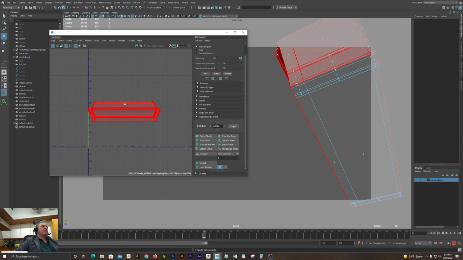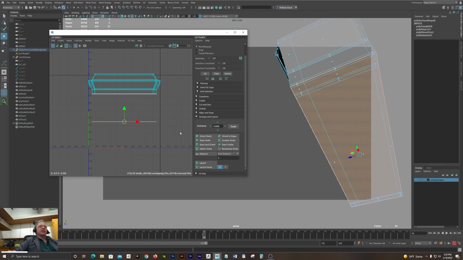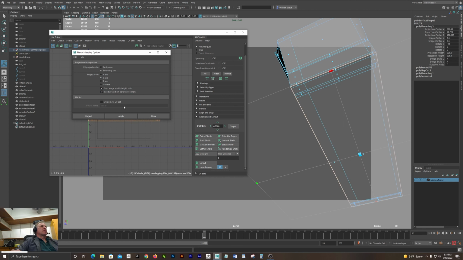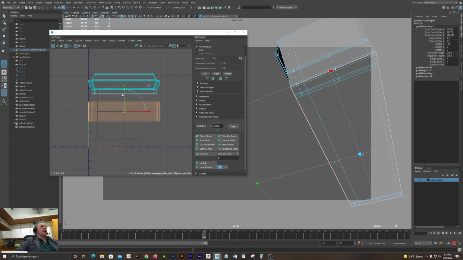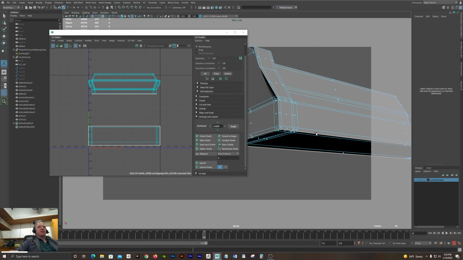If I go to UV shell, move it, there's the bottom. And while the bottom is selected, I'm going to shoot that in Y. So planar mapping, Y-axis. There we go, and that's more realistic for the bottom of the couch because it doesn't have any representation in Z, so shoot it in Y.